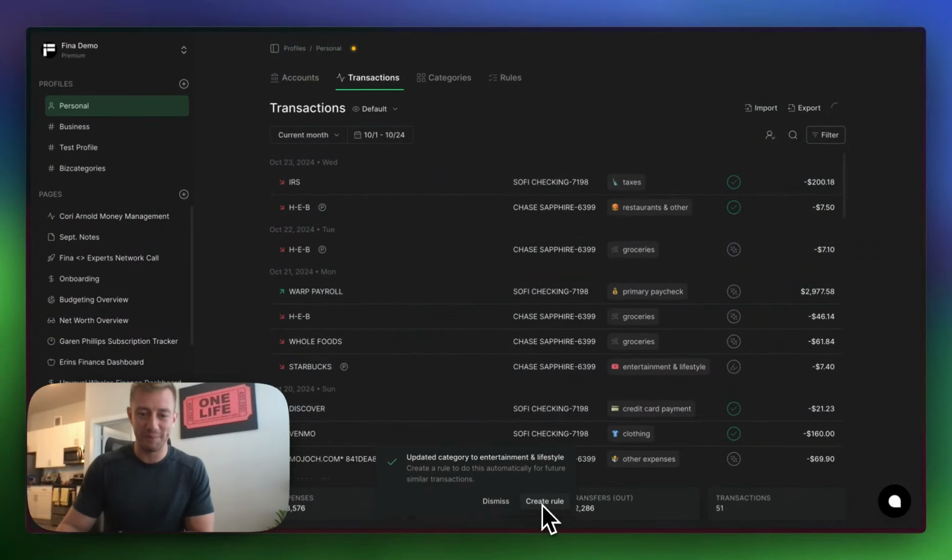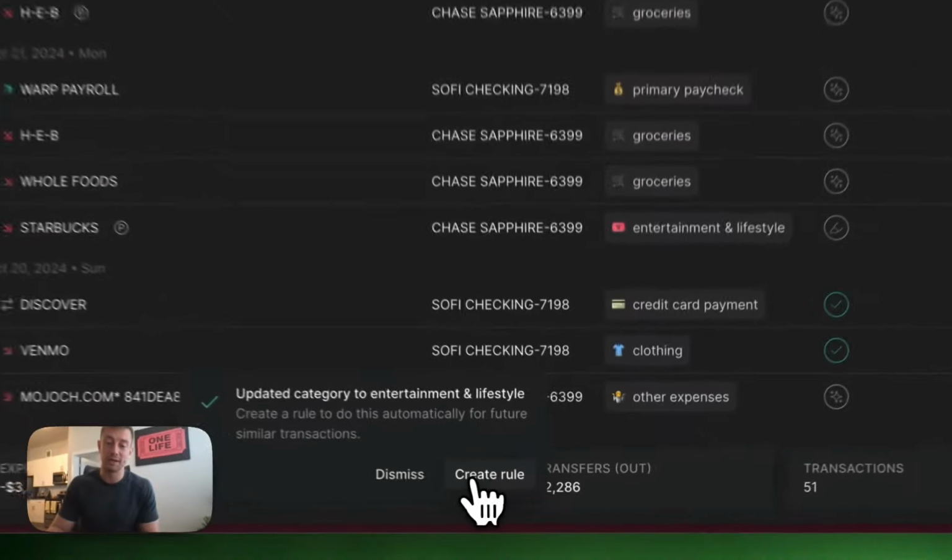As you can see here, it pops up with this option at the bottom that actually says, we updated the category to entertainment and lifestyle. Do I want to create a rule for this transaction? So after I've manually changed something, the system will know that, okay, maybe in the future when there's another Starbucks transaction, we actually want to change this as well. So I'm going to go ahead and click create a rule.